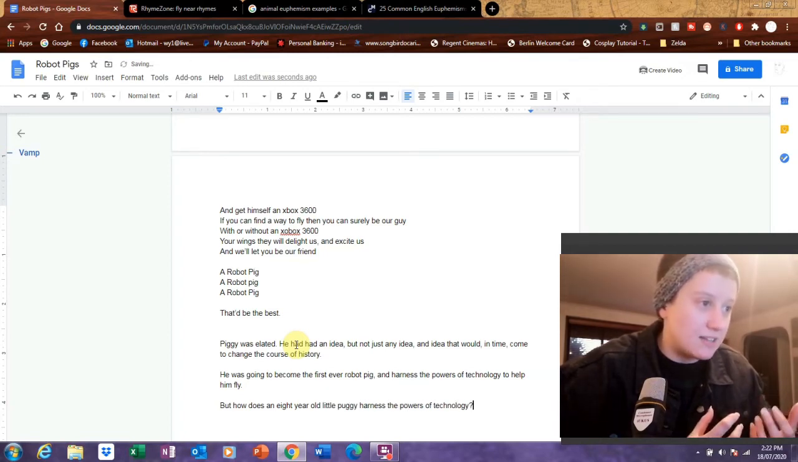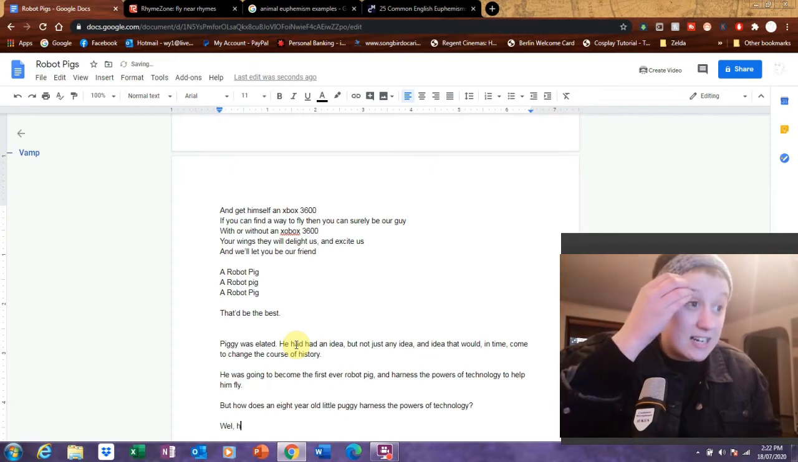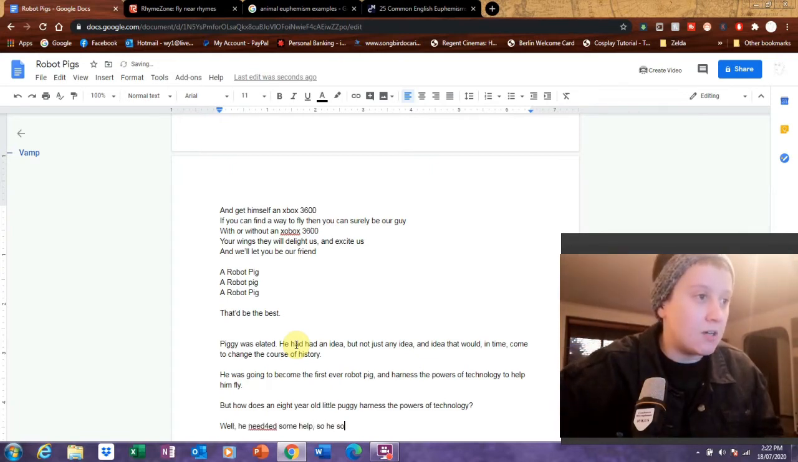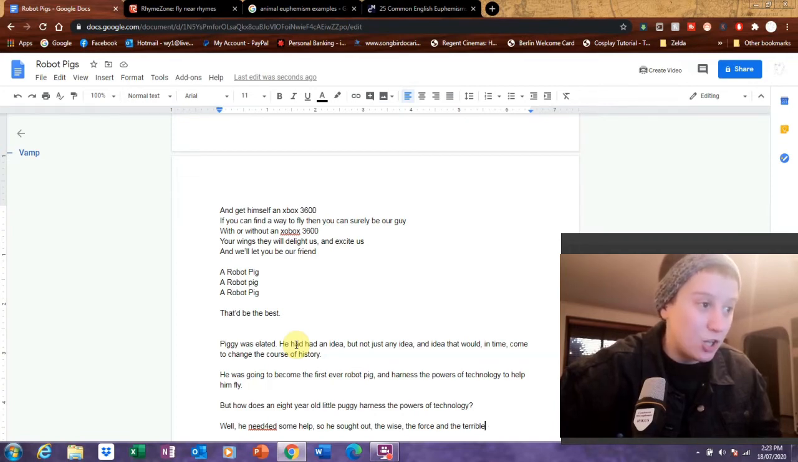So Piggy was elated. He had had an idea, but not just any idea. An idea that would, in time, come to change the course of history. New Pig. He was going to become the first ever robot pig and harness the powers of technology to help him fly. But how does an 8-year-old little piggy harness the powers of technology? Well, he needed some help, so he sought out the wise, the fierce, and the terrible.